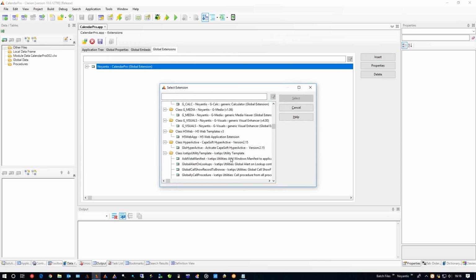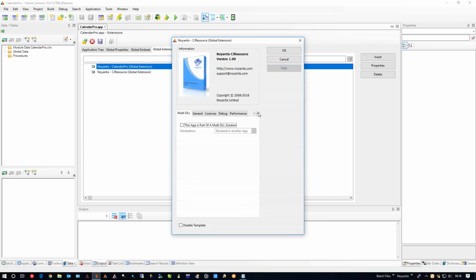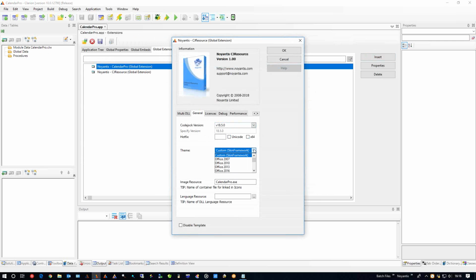So we go down to ours now. So this is where we're prompting for. This is part of a multi-DLL. Yes, no, so on and so forth. We've got our specify. We have got our colours.